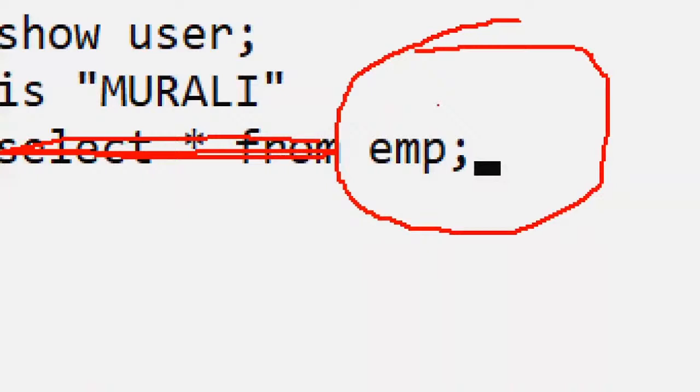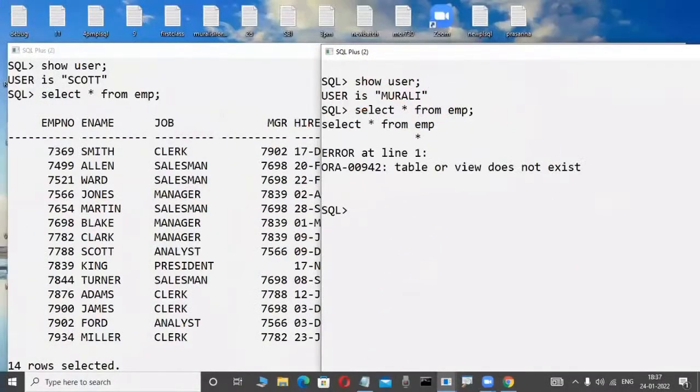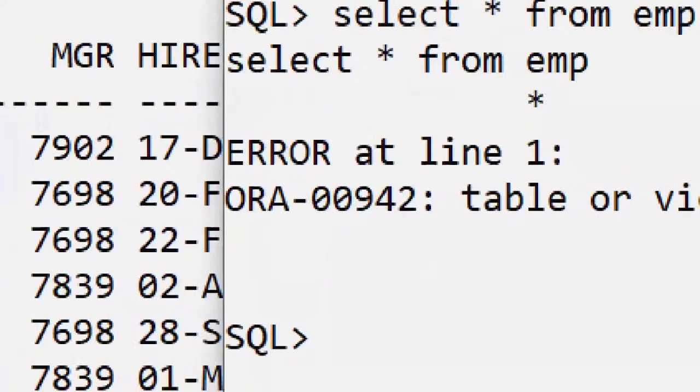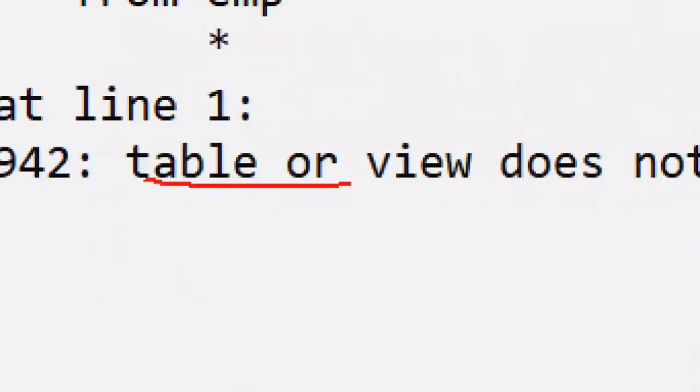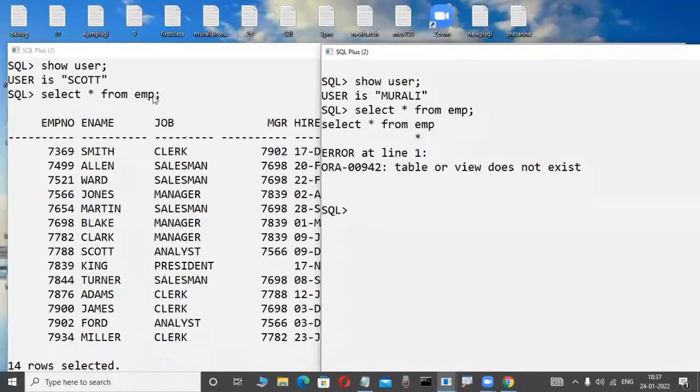Possible or not possible? Now, in the Murali user, is the Scott user's table visible or not visible? Is the Murali user allowed to access the Scott user's table? Logically, observe here: possible or not possible? Very good, one person is telling the correct answer. Not possible, because this EMP table is another employee's table. I am pressing the enter key, and it gives an error: table or view does not exist. Views we will cover later, don't worry. The Murali user is unable to access the Scott user's table.